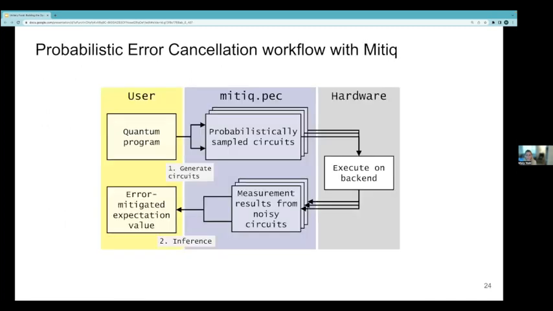So again, here's our Mitiq workflow. We generate the circuits and then probabilistically sample them, execute them on the backend, and then get the measurement results back and do an inference on that, which, in the case of PEC, is a Monte Carlo average, and we get an error mitigated expectation value from that.